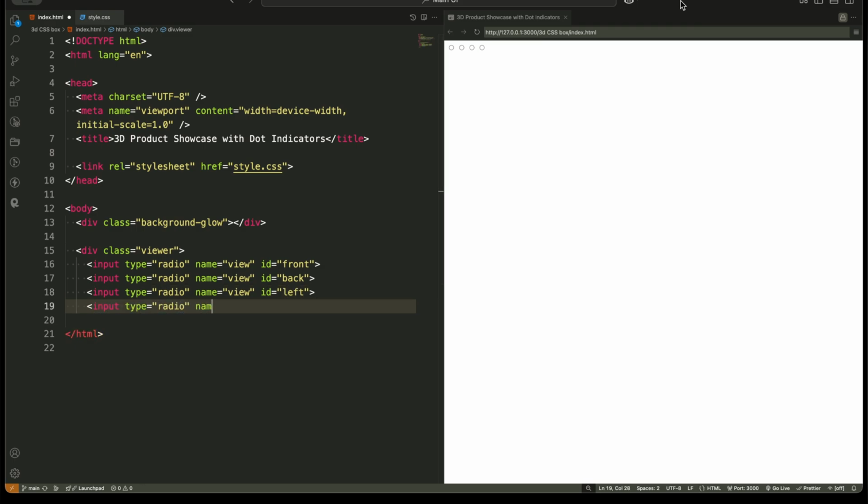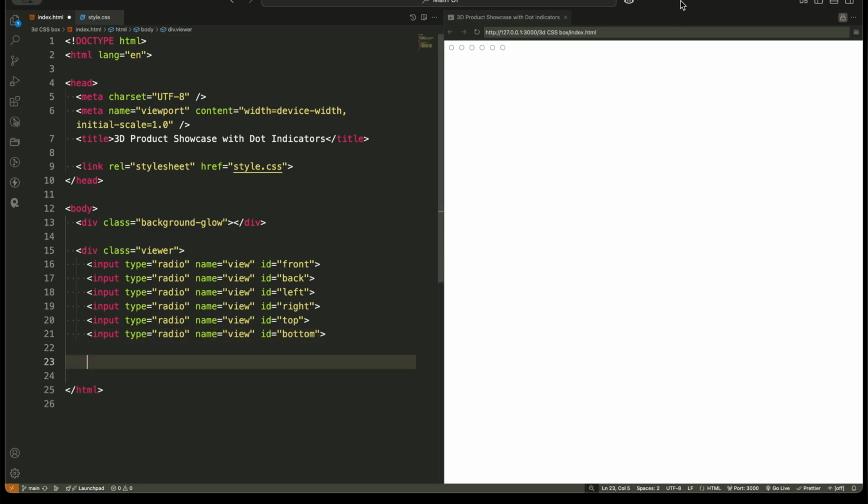Inside the viewer, we add 6 radio inputs. Each one represents a different side of the cube: front, back, left, right, top, and bottom. Now, these inputs aren't visible, but they're incredibly powerful. Each one has the same name, so only one can be selected at a time. We'll use them with the :checked pseudo-class to trigger CSS changes based on which view is active. This is how we'll rotate the cube without any JavaScript.